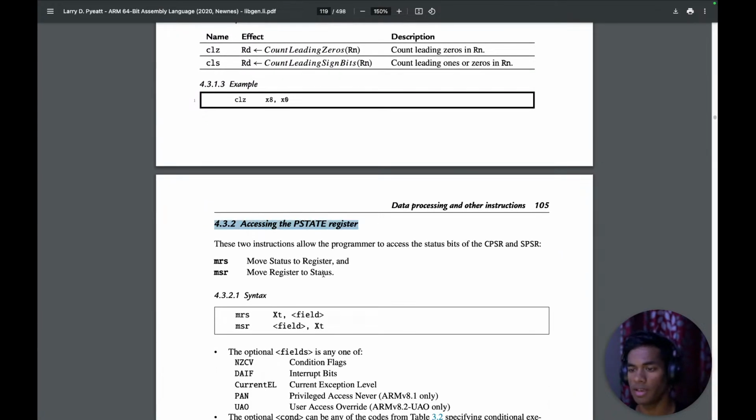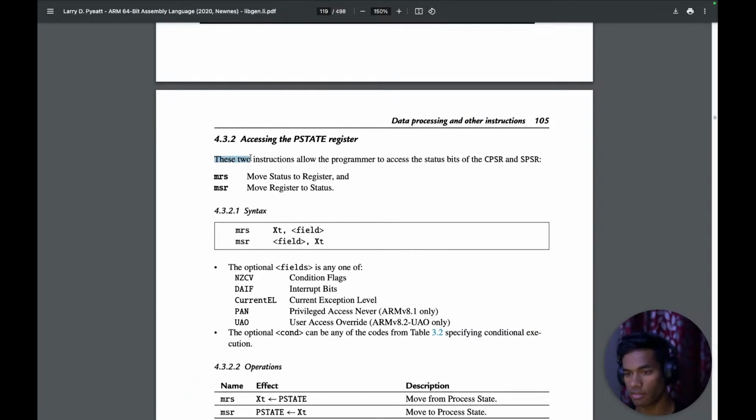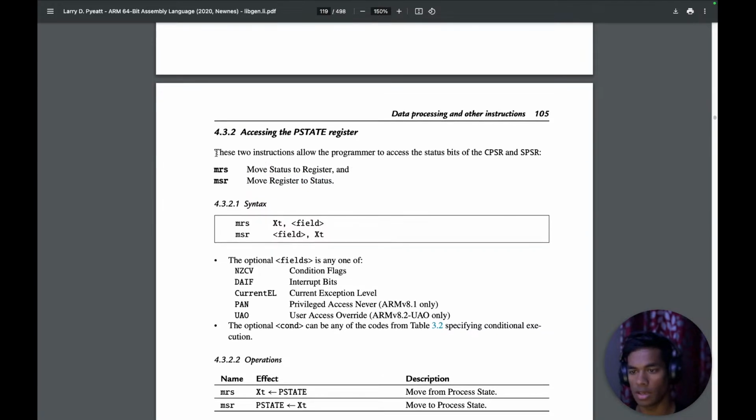Accessing the PSTATE register. These two instructions allow the programmer to access the status bits of the CPSR and SPSR. Move status to register, move register to status. What does this do? These two instructions allow the programmer to access the status bits in the CPSR and SPSR. And what are these two?